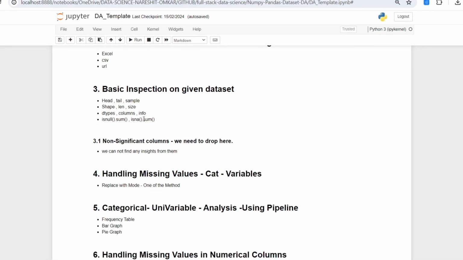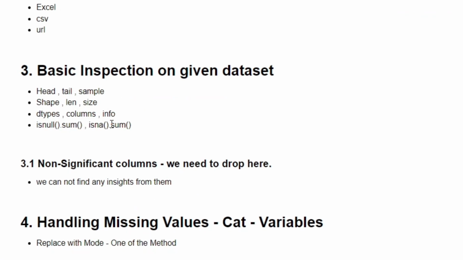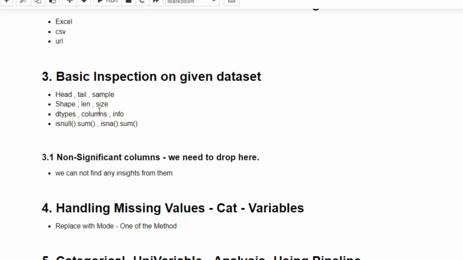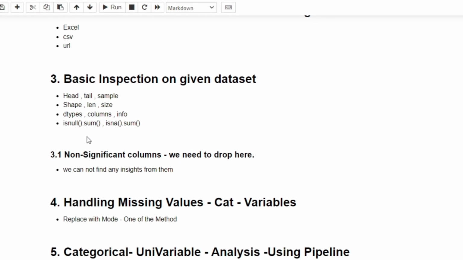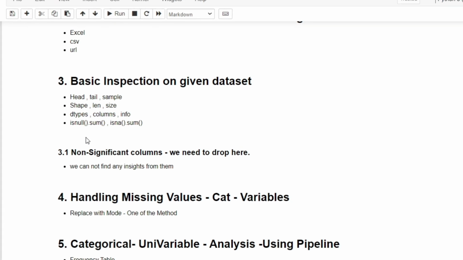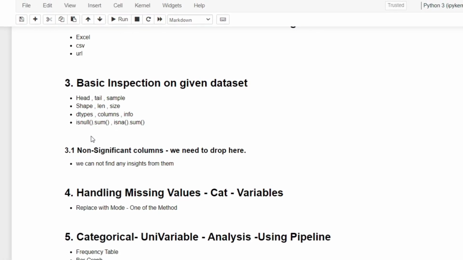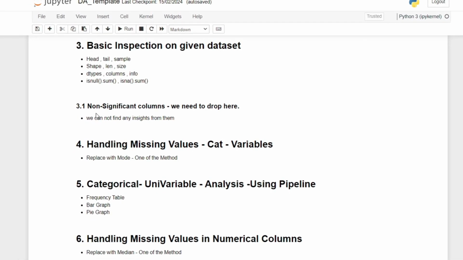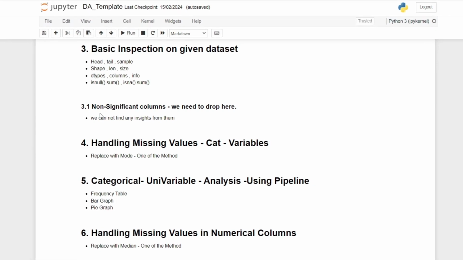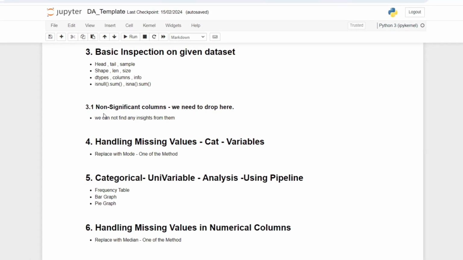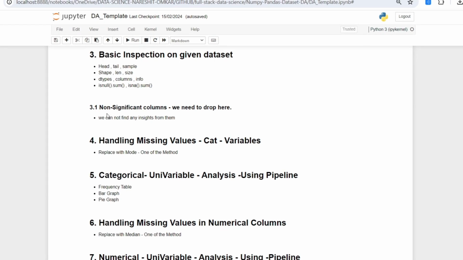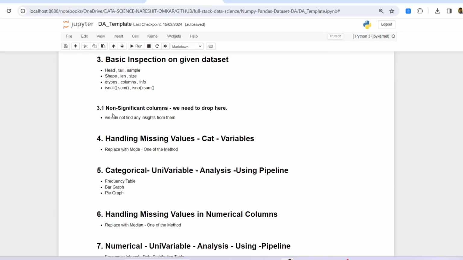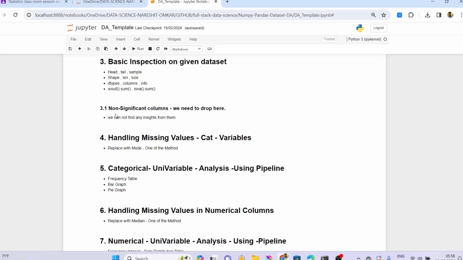Third one is a basic inspection on a given data set. We can call it quick checks: head, tail, sample, shape, length, size, dtypes, columns, info, isnull sum, isna sum. This is giving the basic inspection on the given data set. And non-significant columns like loan ID, case ID, row number, account number, that don't make any sense and we cannot find any insights from them, so we can drop them. If it is a non-significant column, then you can drop it.